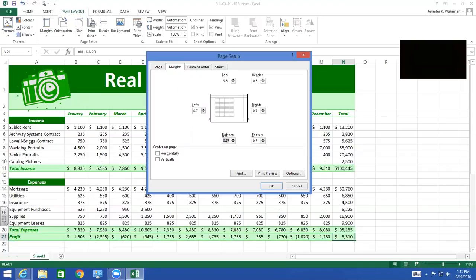Bottom margin is going to be 1.5. We're not going to change our left and right margins, just our top margin and our bottom margin. The book also tells us we're going to center our pages horizontally and vertically. So we need to check the horizontal box.